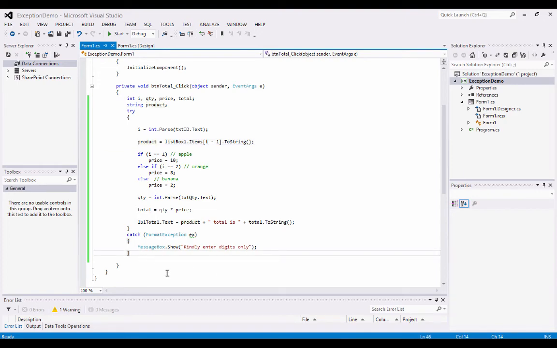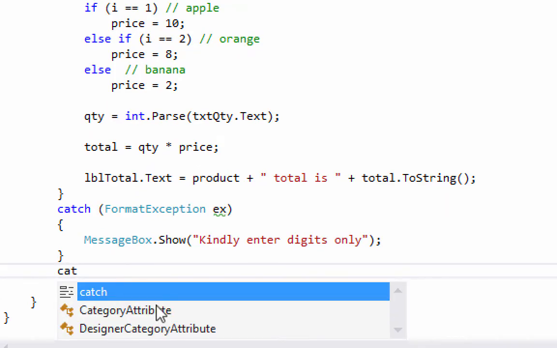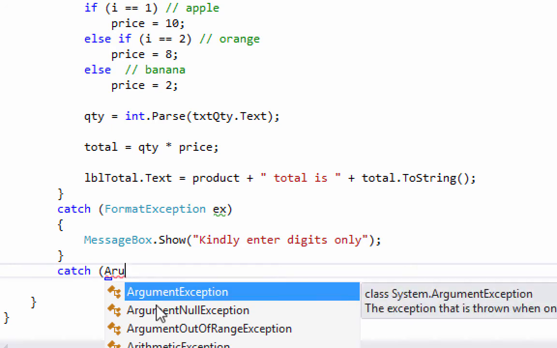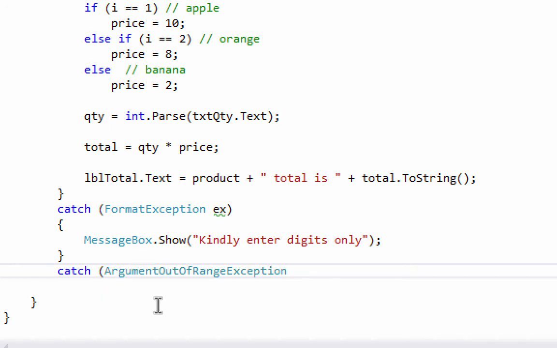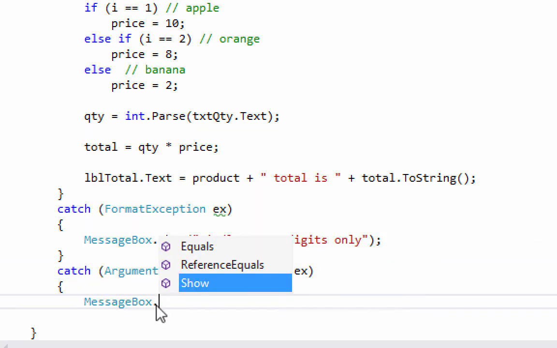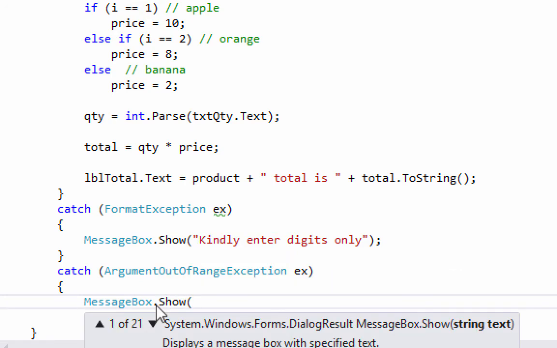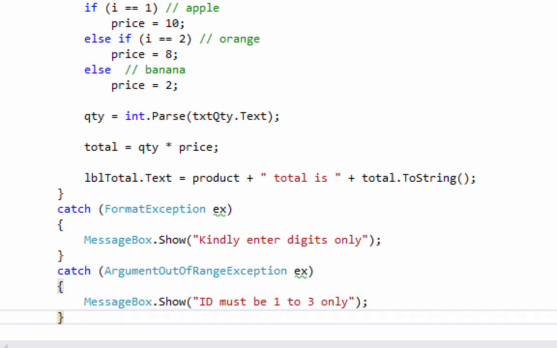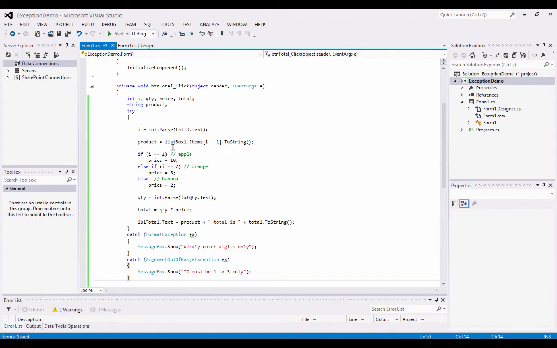So we need to try to catch all the exceptions that could occur. So this time I'm going to add argument out of range exception, and I'm going to give message box dot show, ID must be 1 to 3. So when the user gives an ID which is less than 1 or more than 3, our argument will be out of range and this exception will be called.